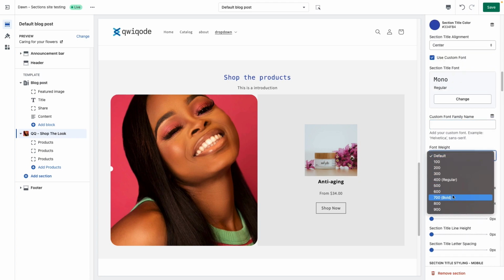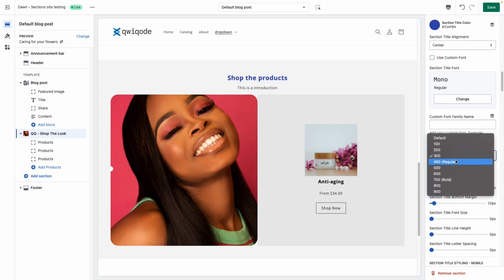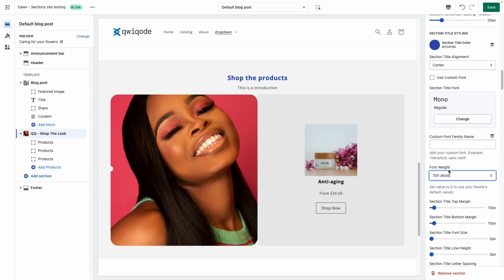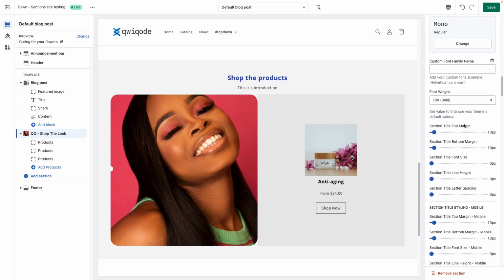Next, you can select font weight. So if you want to have a thinner font, thicker font, it depends on the font that you actually have selected. I don't think we have loaded font weight here. So next we have margins, top and bottom margins for the title.